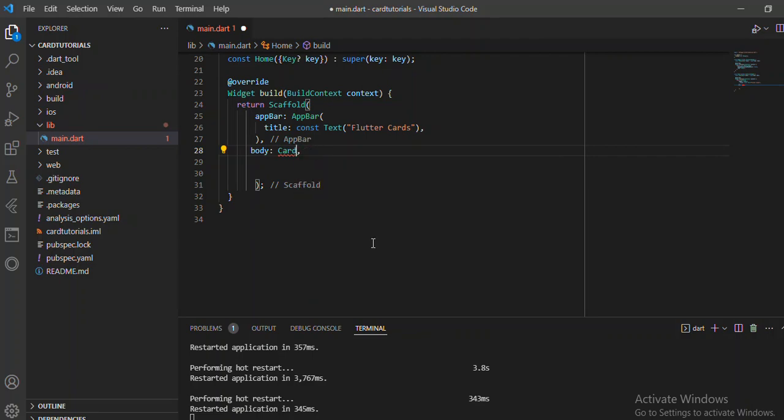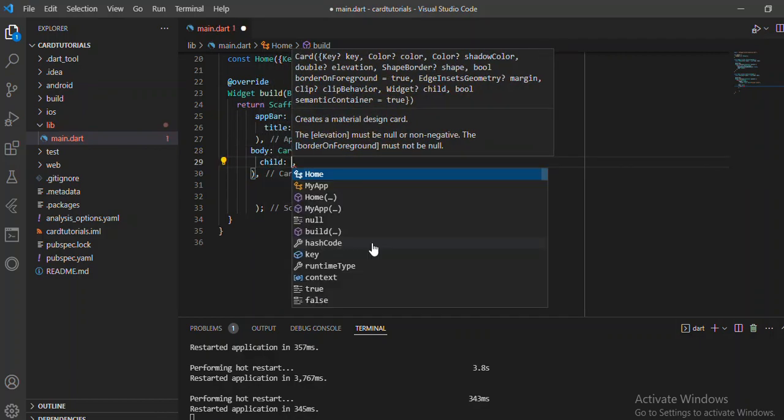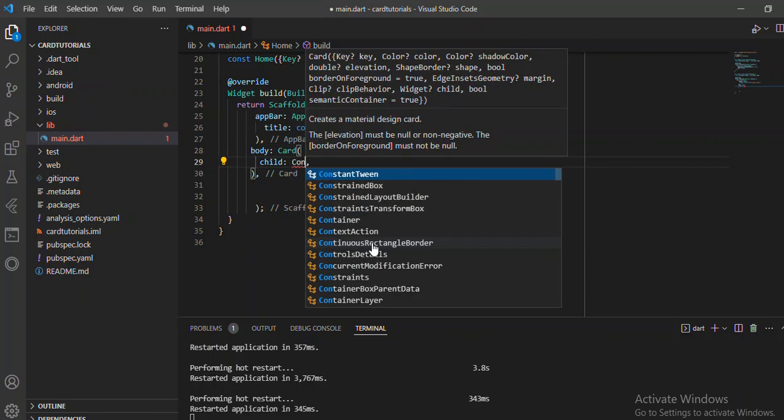Sorry, what's wrong with me? I just want to generate that very fast. So we have to come into our application and try to add a container also.